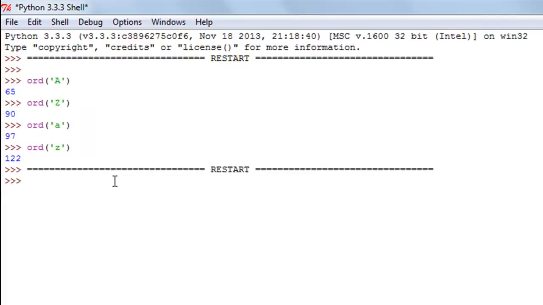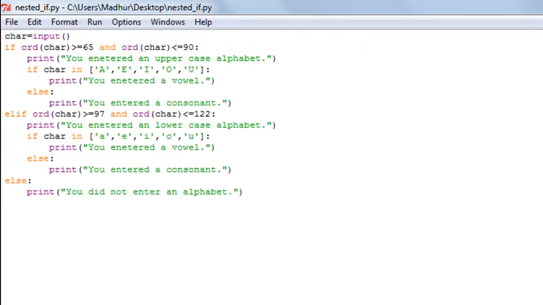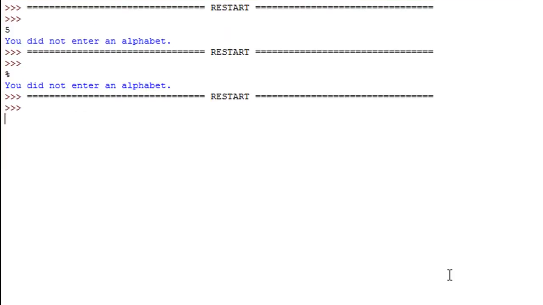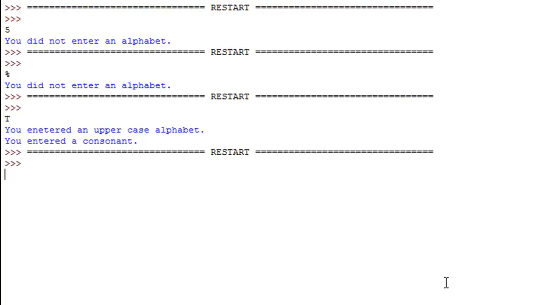So when I type in a digit, if I type in 5 and press the enter key, I see the message you did not enter an alphabet. So I'll go to the program and run it again, and this time I'll type in the percentage symbol, and again I see the message that you did not enter an alphabet. I'll go to the program once more, run it, and let me type in capital T now. So when I type in that, I get the messages you entered an uppercase alphabet and you entered a consonant, right?